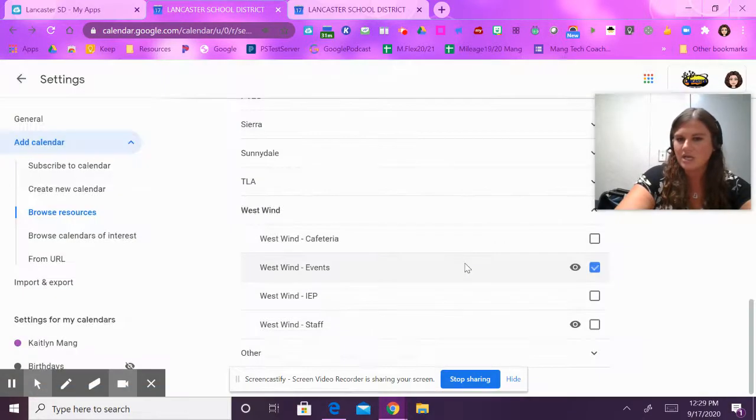view this calendar, as well as you might want to add the cafeteria calendar and or IEP calendar, depending on your role. Again, I'm not a member here, so I'm going to be only able to see the events calendar because this is going to be the calendar that is available to anybody who wants to see what's happening at the Westwind School site.